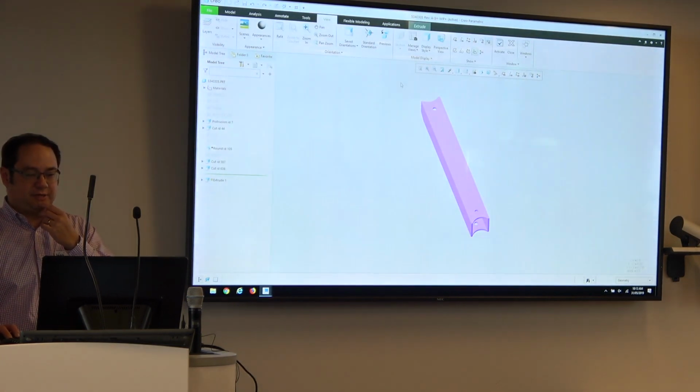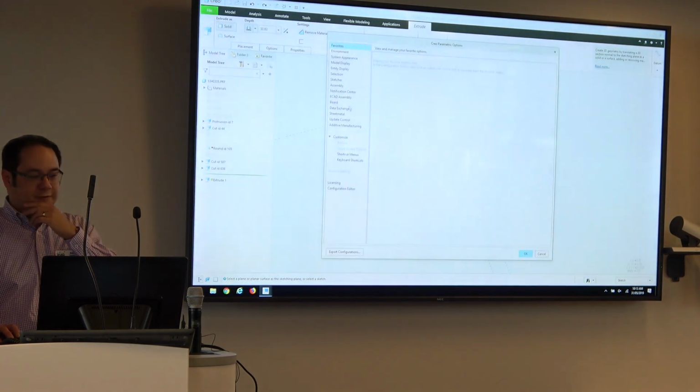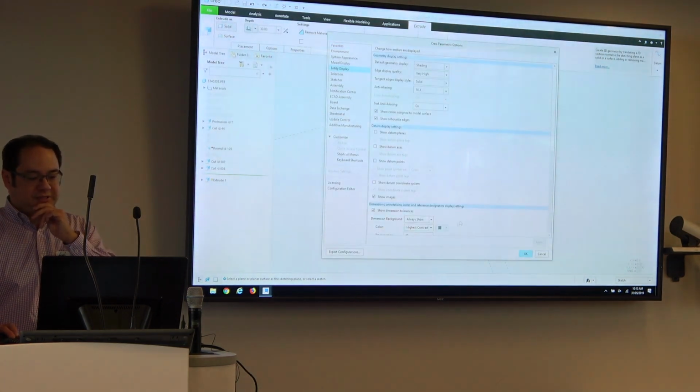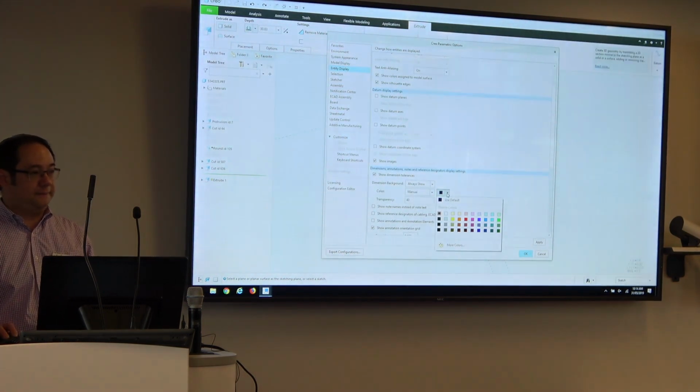So if we turn that back on, in my options now, under my entity display, I've got my dimension background. So I can control that. It defaults to the highest contrast, but if you want, you can manually set the color you want to use and keep it consistent all the way. So you've got controls over that.